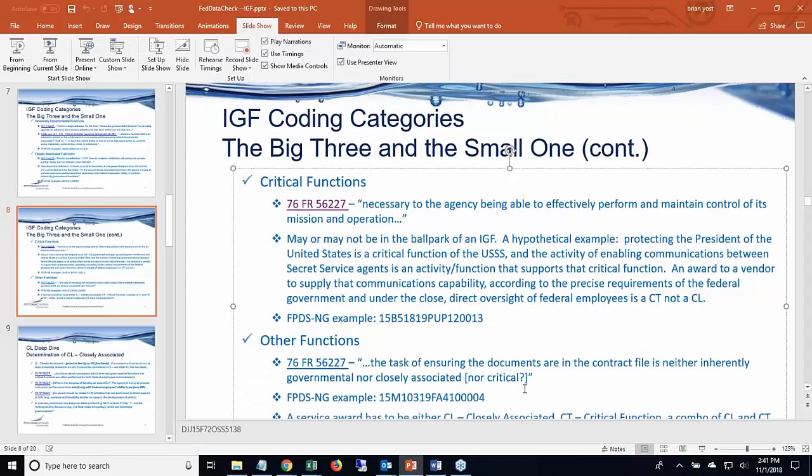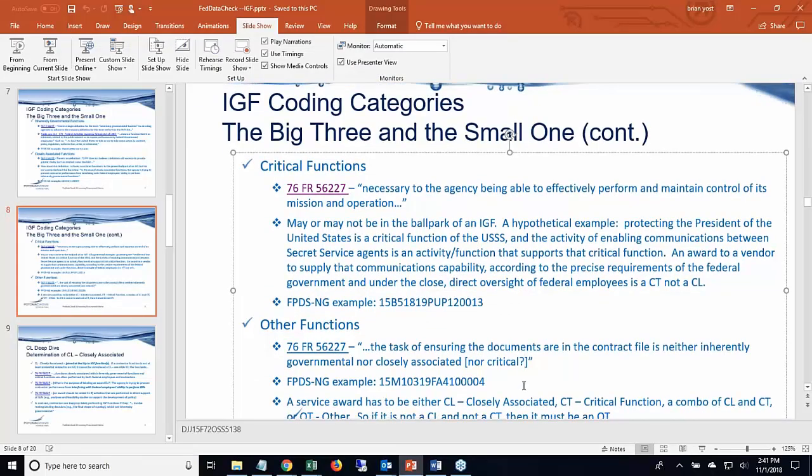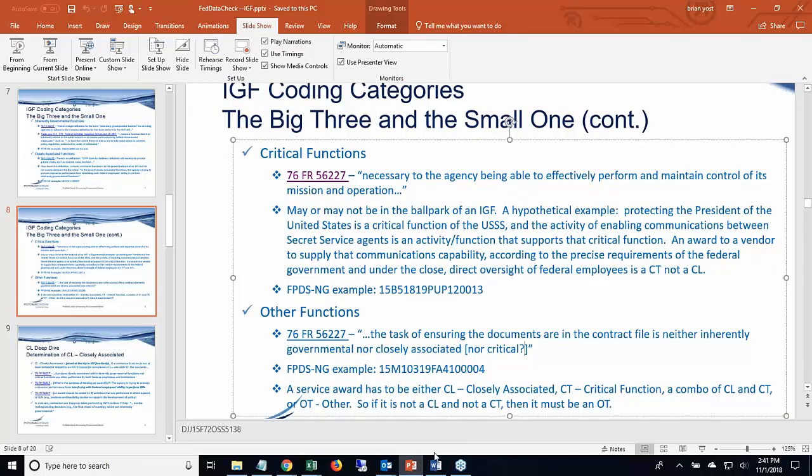All right, how about another function? So we've gone through the big three: IGF, closely associated, critical. What's another? One of the things they talk about in the Federal Register is determining the statement of work, finalizing that and publishing it. That's a Fed. Coming up with a draft statement of work, that's closely associated. What's another? Making sure the statement of work gets put in the contract file. That seemed like a good example to me.